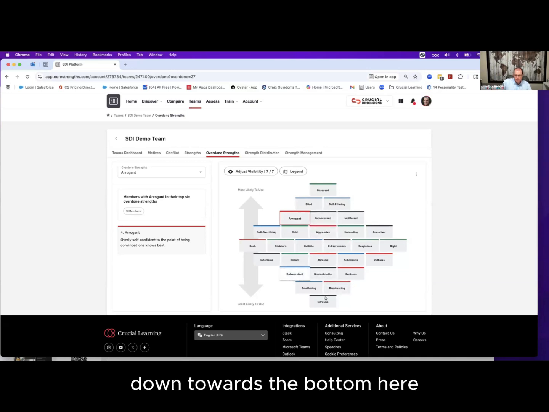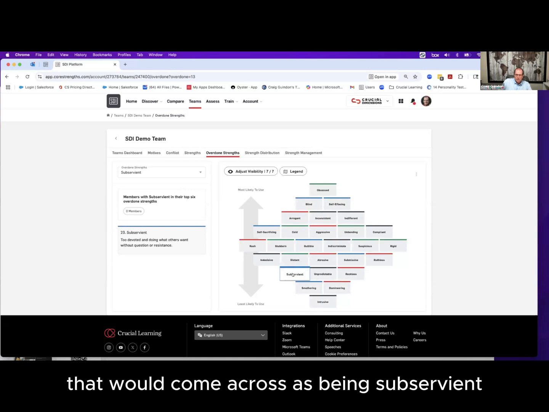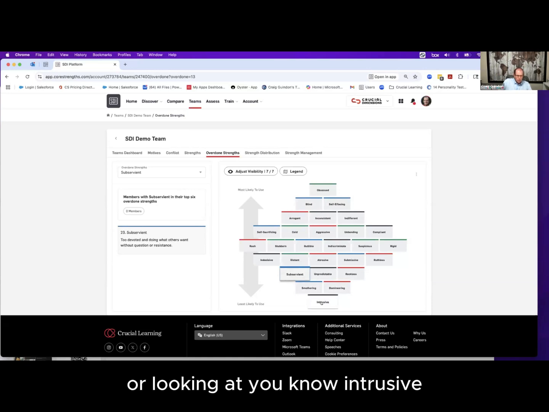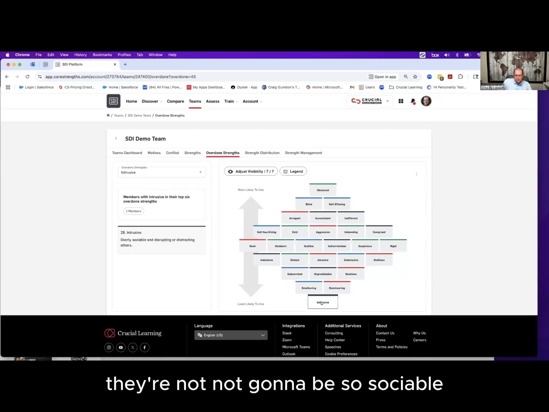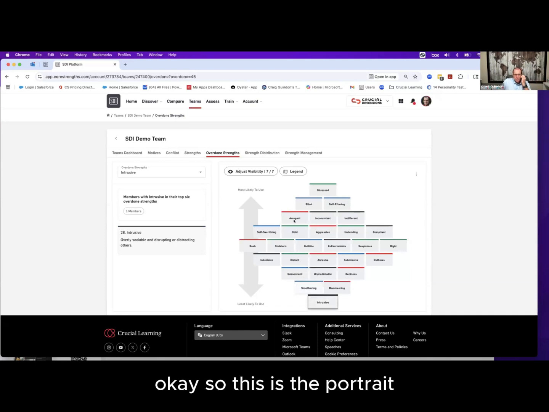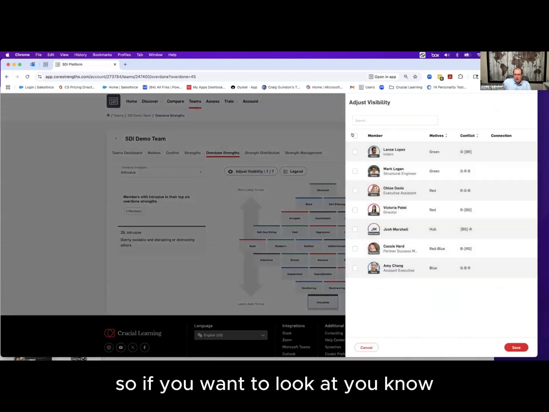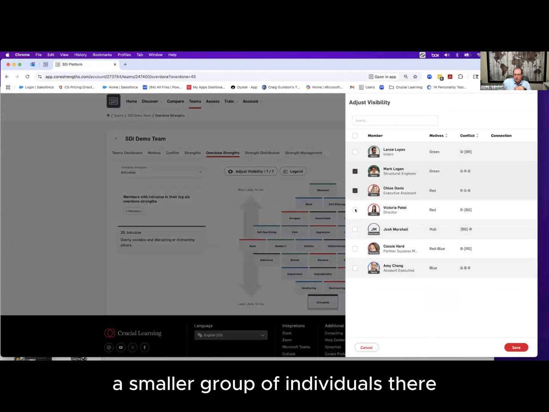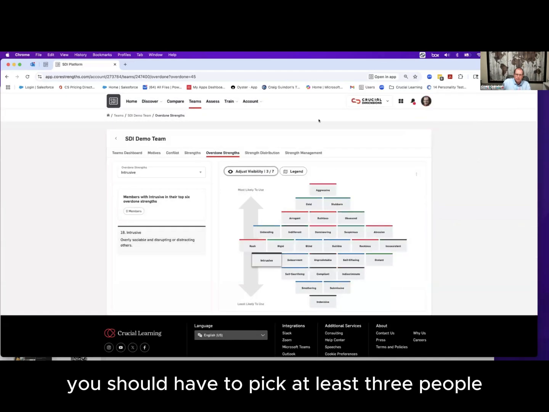Okay, and down towards the bottom here, these are the strengths that this team is least likely to overuse. They're never going to be so devoted that it would come across as being subservient. They're not going to be so sociable, overly sociable, that it comes across as being intrusive for people. Okay, so this is the portrait. It does protect the anonymity. So if you wanted to look at a smaller group of individuals, you could. You just have to pick at least 3 people.